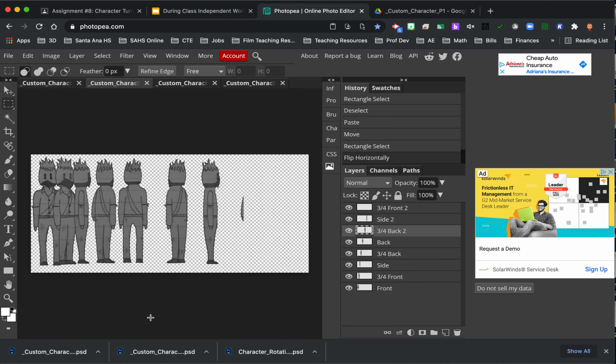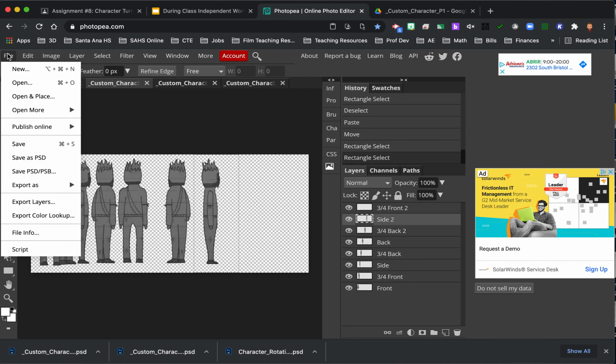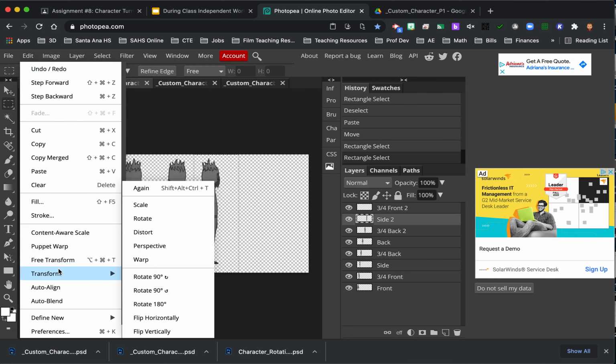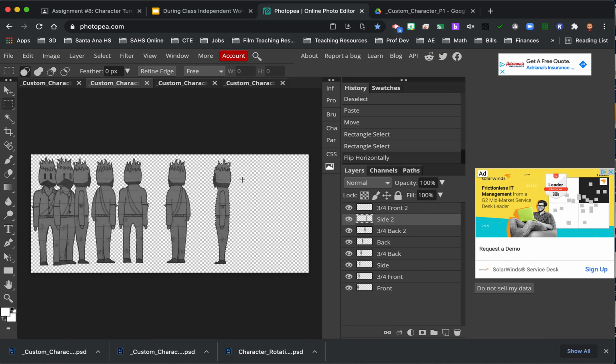Why did it grab the back of him? Interesting. Oh, because I was on this layer. Okay, I need to flip this layer. I want to flip this guy, not this guy. Silly. This guy. So I'm going to make a rectangle around him and go up to Edit, Transform, Flip horizontally. There we go. Now he's starting to rotate some more.